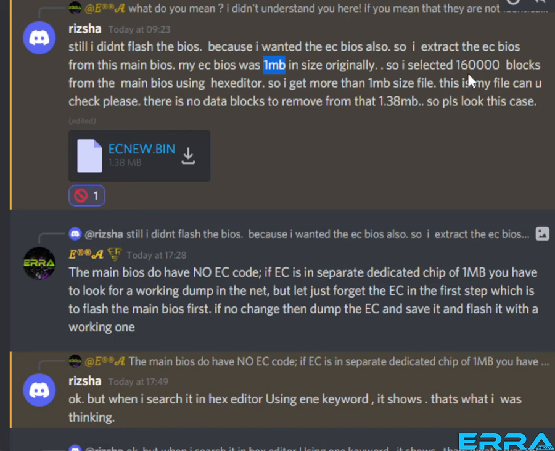So I selected, that's false. It's not the right size for 1 megabyte. It should be 100,000 from the main BIOS using the hex editor. In fact, no, that's not correct.